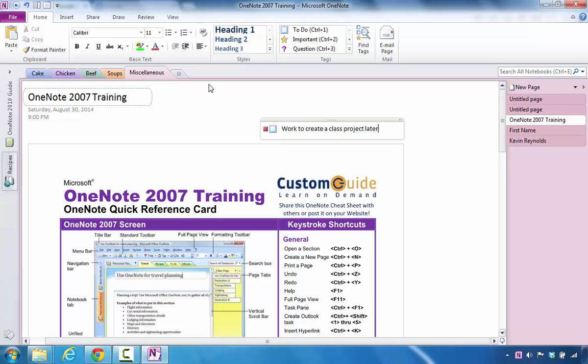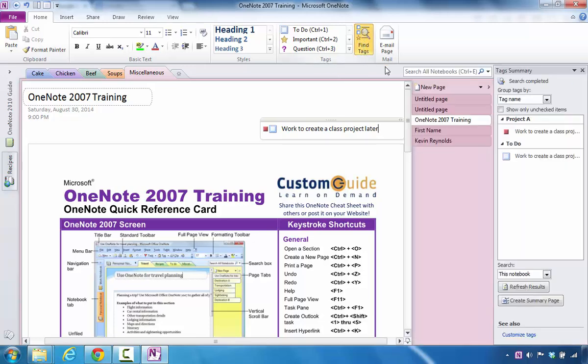At this point, if I decide that this is a day that I want to come in and find all the tags that I created across all my notebooks, what I would do at this point is click on the Home tab. I would look in the Tags group and I would click on Find Tags. Over to the right, I get a Tag Summary task pane, and I have the opportunity to go in and group these tags by different methods, but more specifically, I want to turn my attention to the bottom here where I say search this notebook. I'm going to change it so that I say search all notebooks.